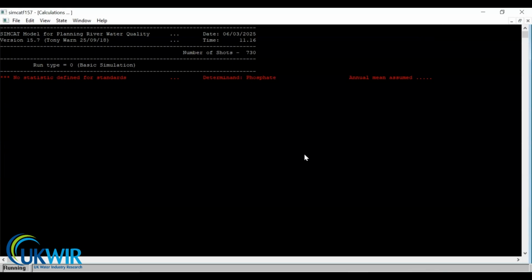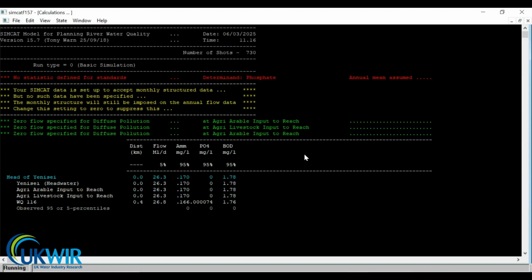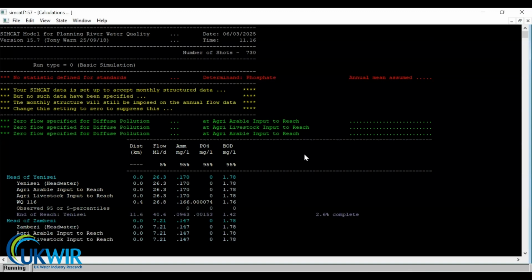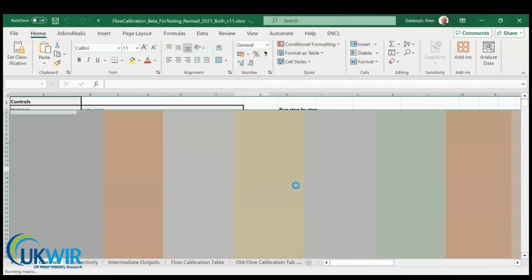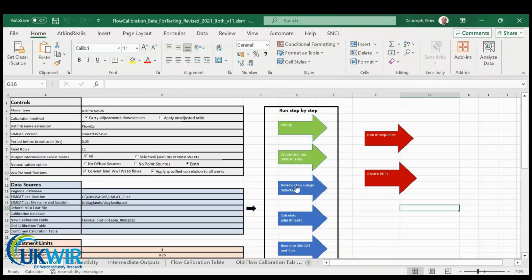As you can see, SIMCAT starts running. We need to wait for these runs to complete before clicking on the next arrow. 3 SIMCAT models are run. Once these runs are complete, we can move on to the next stage of the calibration. As before, we click on an arrow, in this case the third one down, called Review Flow Gauge Selection. When we click on this, it reads in the outputs from the SIMCAT model runs that have just been carried out.